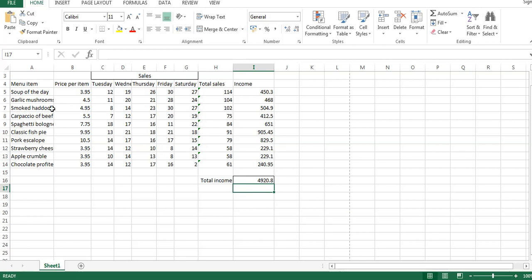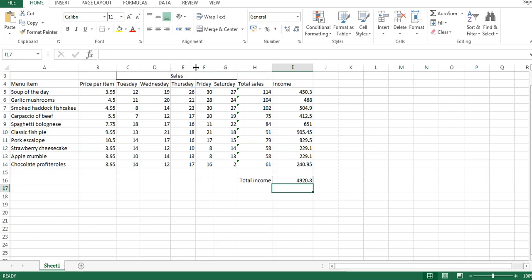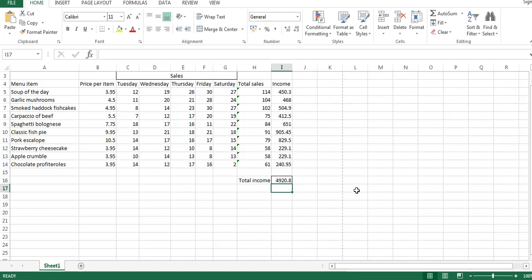Firstly, we need to make sure our columns are wide enough. We've got information here that isn't quite in view. So we can just hover up between the letters here and double click, and it will make them the correct width for what we need. You can click and drag them out if you wish. It's entirely up to you.